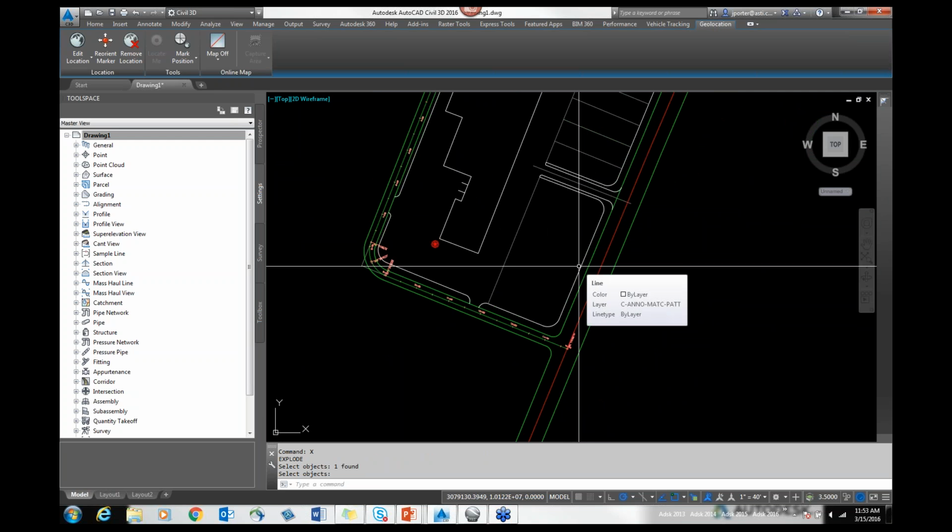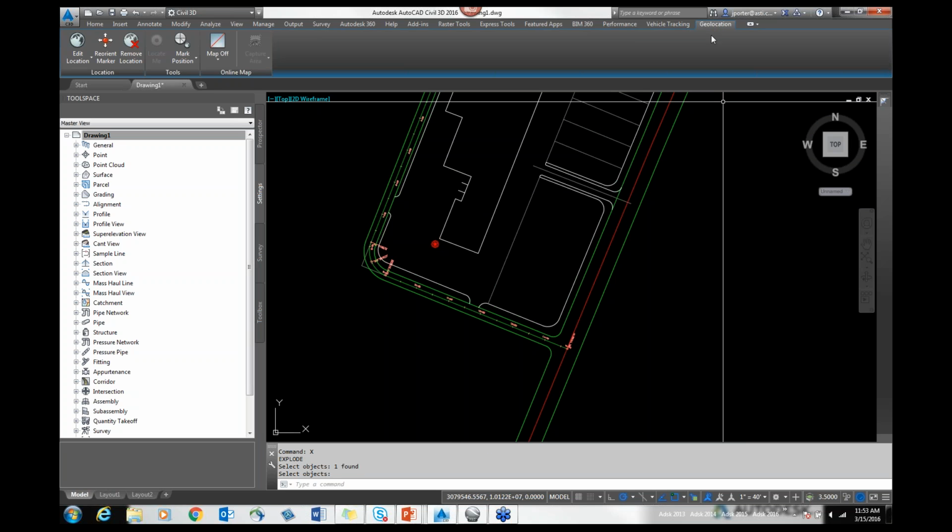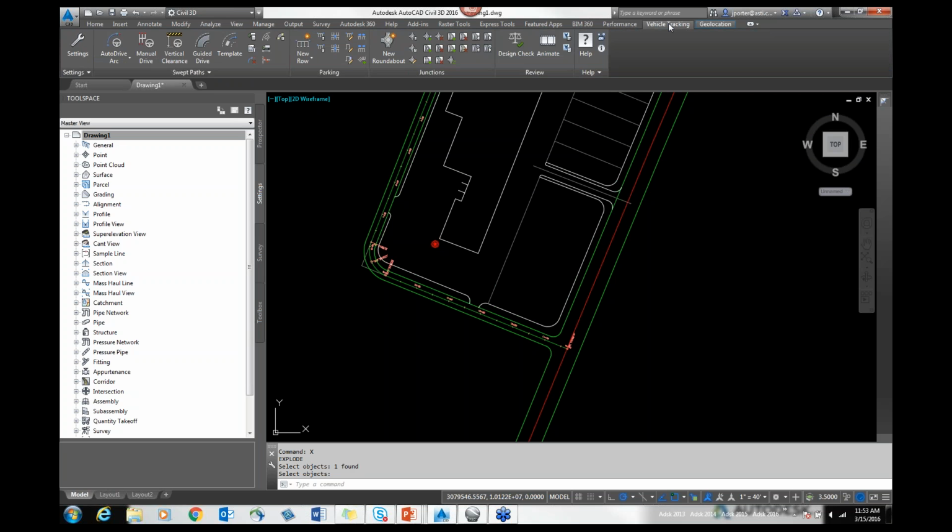Okay, so the first thing I'm going to do is jump to vehicle tracking. Now we've gone from InfraWorks, we've gone to Civil 3D, and now we're going to use vehicle tracking. And what I'm going to do is come over here and lay out a new row.